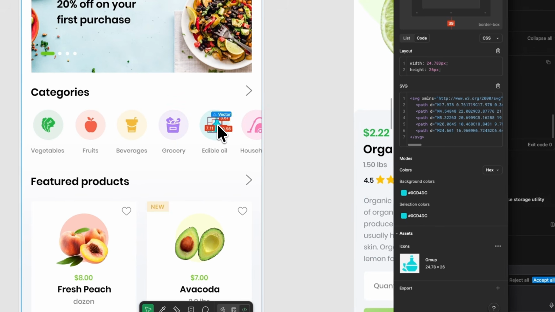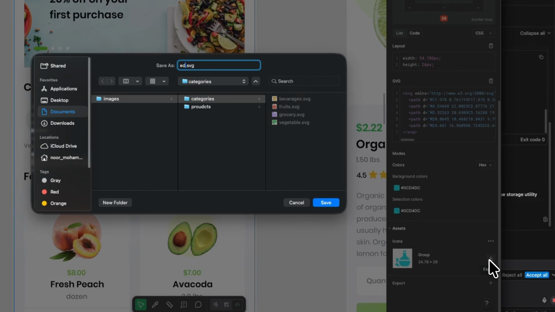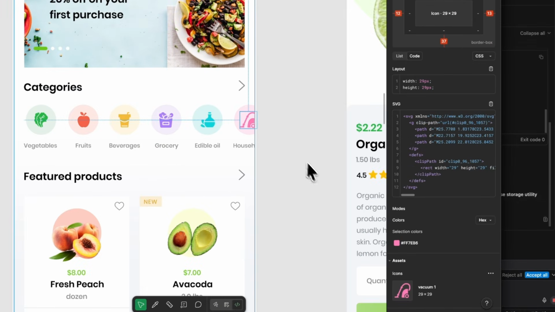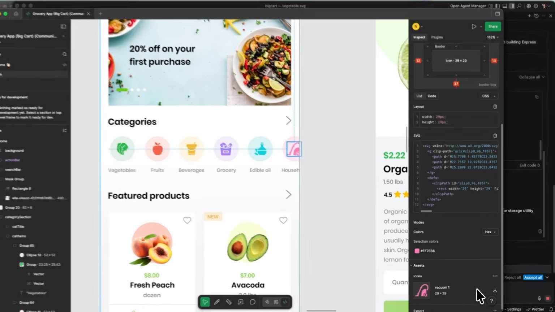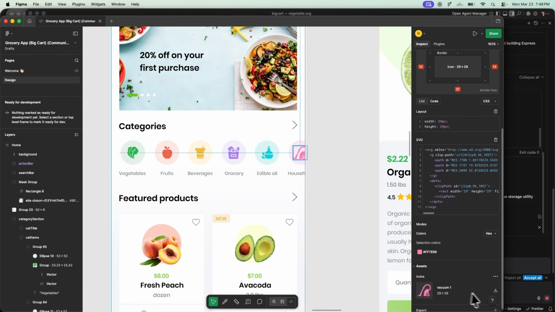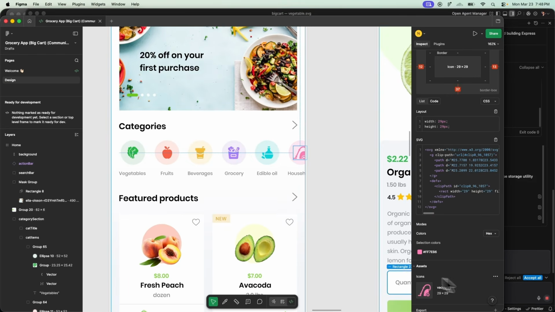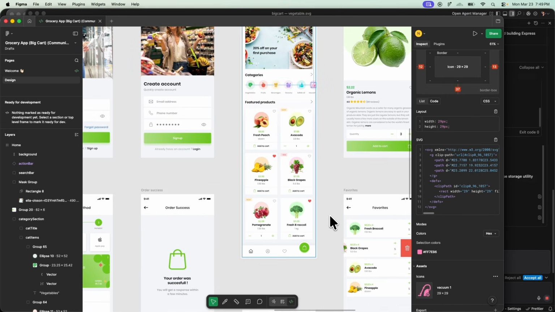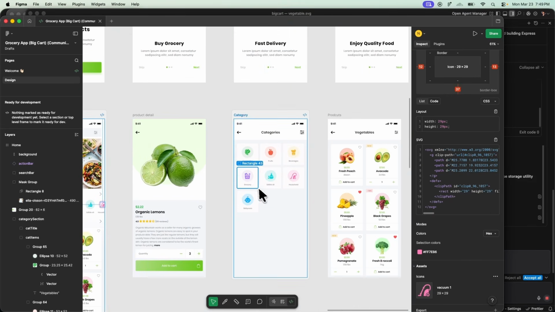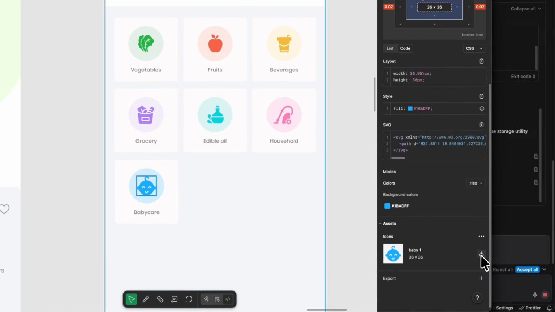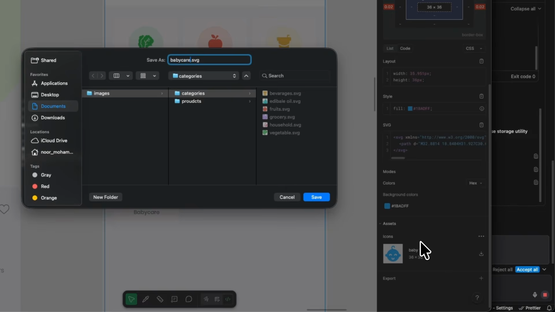Here is the edible well. So edible well, and here is coming for that, I think is household something. Okay, household. Okay, so I think more if we require. I don't think so. Okay, that's some more here, household, and there is another one which is coming for the baby care. Okay, baby care.